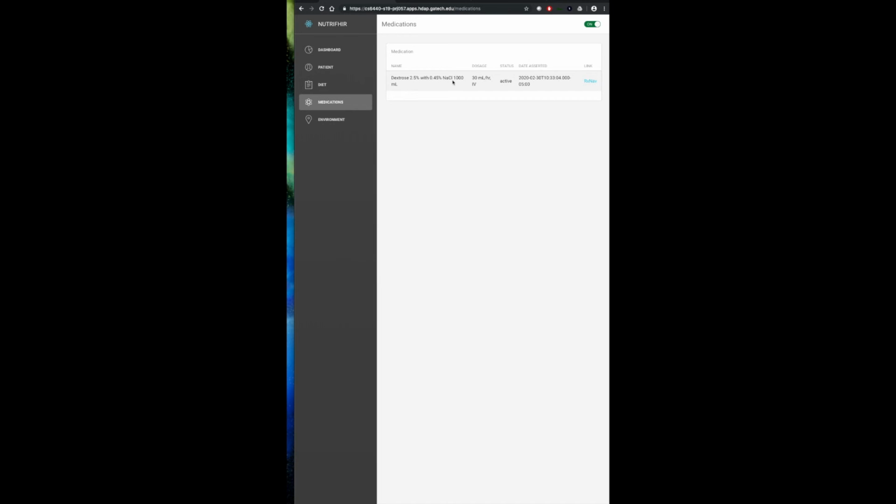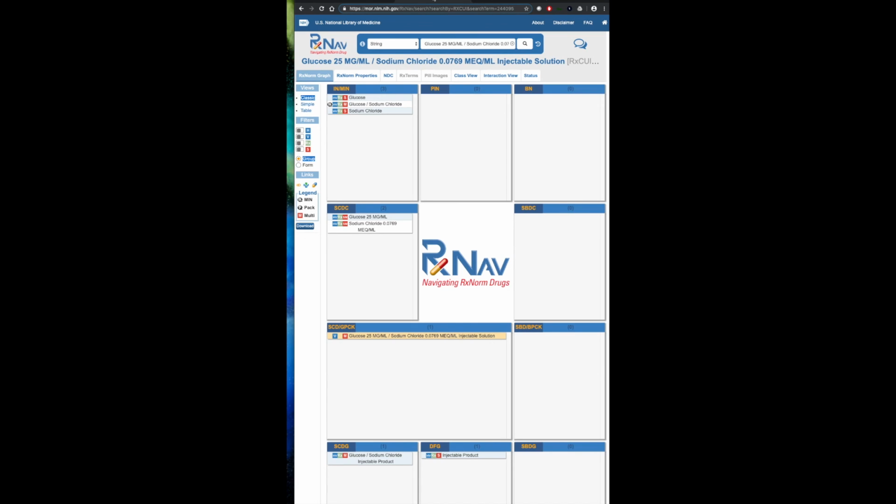The Medications tab provides a list of all medications of the patient. It provides the name, the dose, the status, and the date on which it was asserted. It also provides a link to an external source and more information about the selected medication.